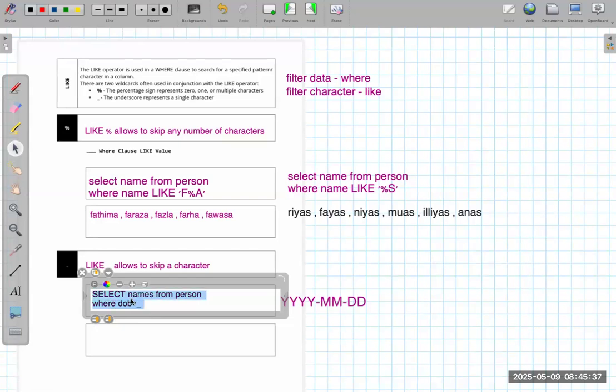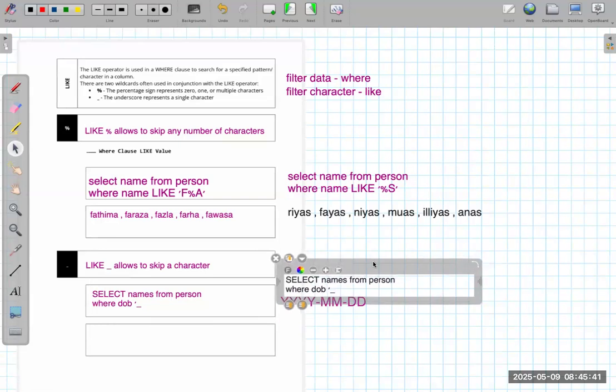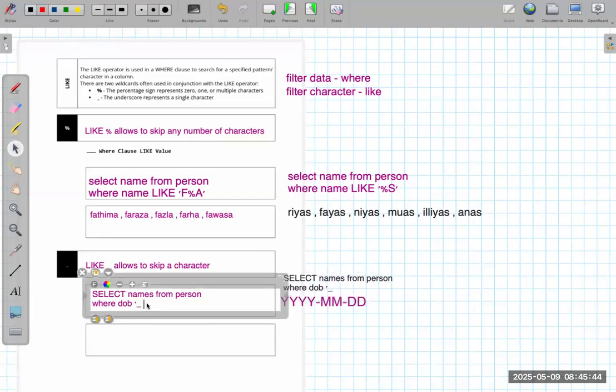Or else we can go this way also. I'll come to the date of birth example a bit later. It might get a little complicated for you, so I'll come to it shortly. But we'll say like this.